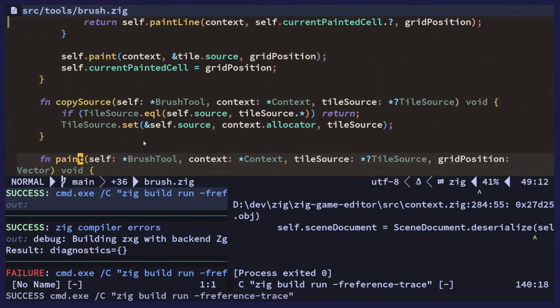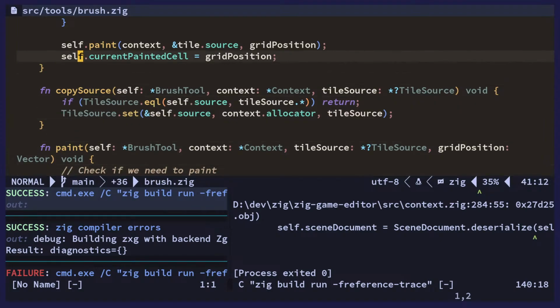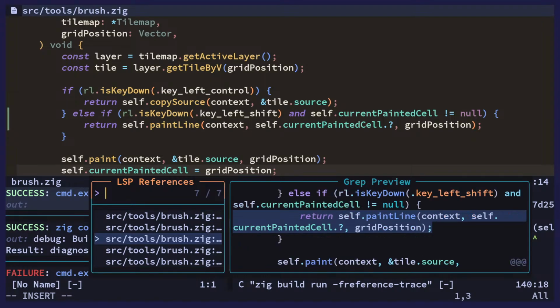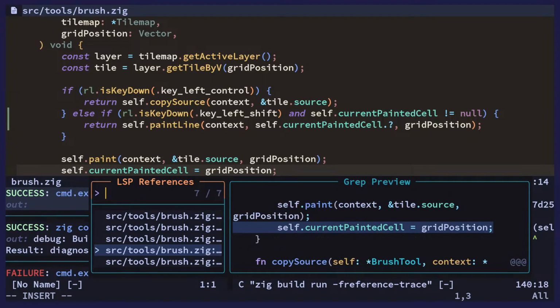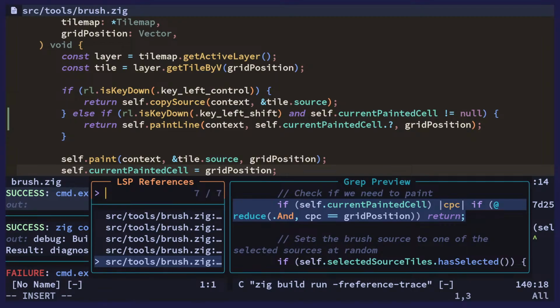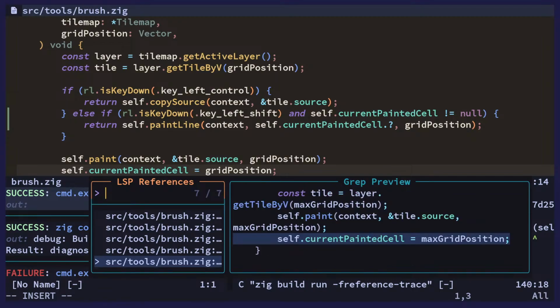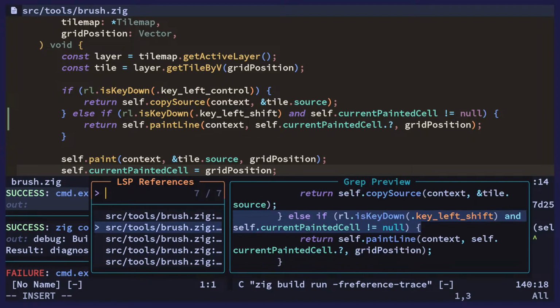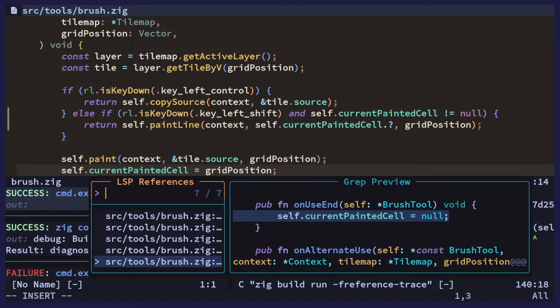Let's see, this one is called, well, actually, let's see, where is this set? Yeah, it's set there. It's set there, yes. Wait, on use and it's set to null. Okay. Right, I think I know what's going on.